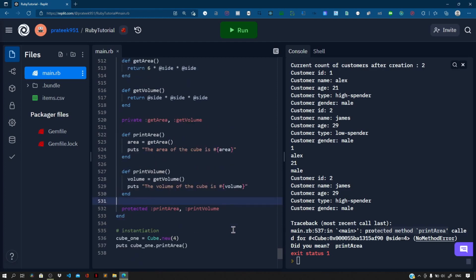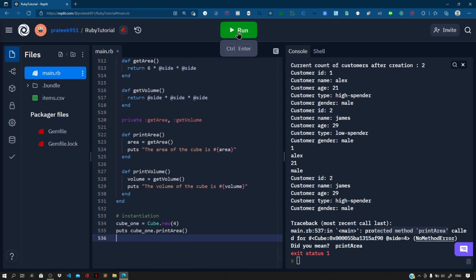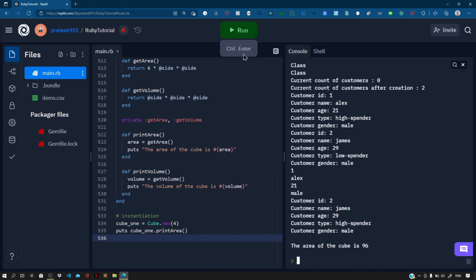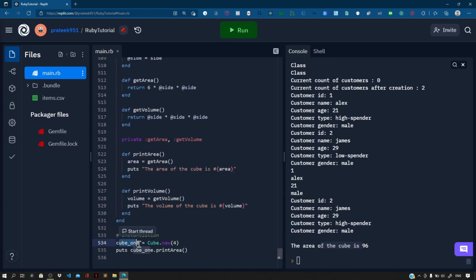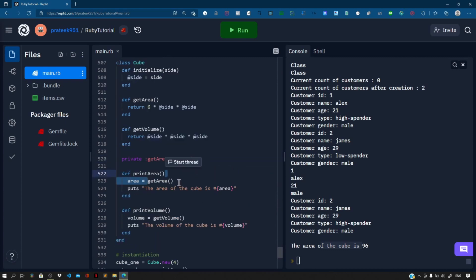So in order to make this work, what we need to do is we need to allow the access of these methods on our instances. So let me remove this line and now call the function. Okay, so now you can see we are getting the area of the cube is 96, right? So what happens here is that for the cube1 instance, we are running the printArea method. This computes the area by calling the getArea function. It stores the returned area inside the area variable and then prints the area of the cube is 96, right?